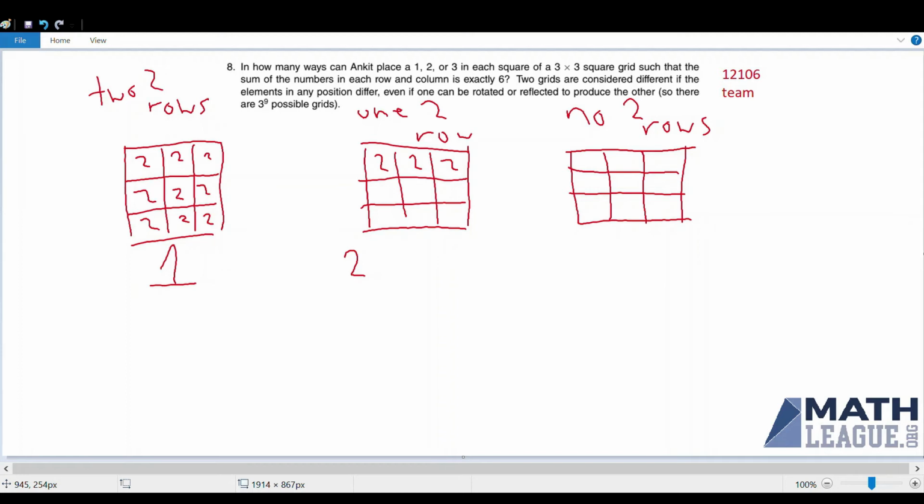There are 6 possible permutations of the row which has 1 of each number. So that gives us 6 permutations of that, and I'll just go ahead and do 1, 2, 3. And then we can fill out this example here. This would be a 3, this would be a 2, this would be a 1. This is another possible permutation of Ankit's square. So we have 2 times 6, that gives us 12 possible permutations in this case.